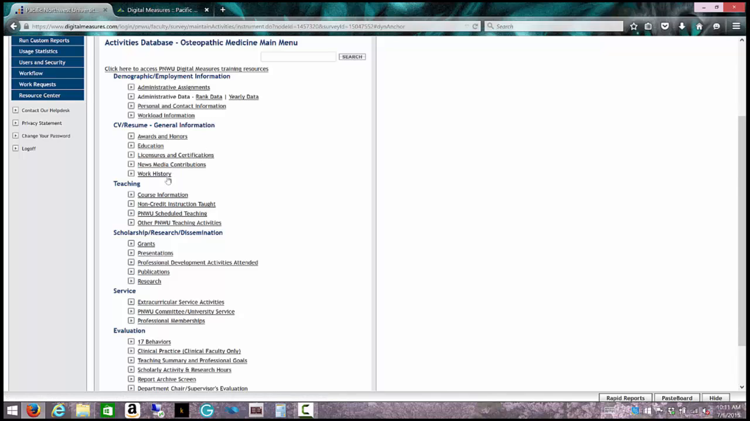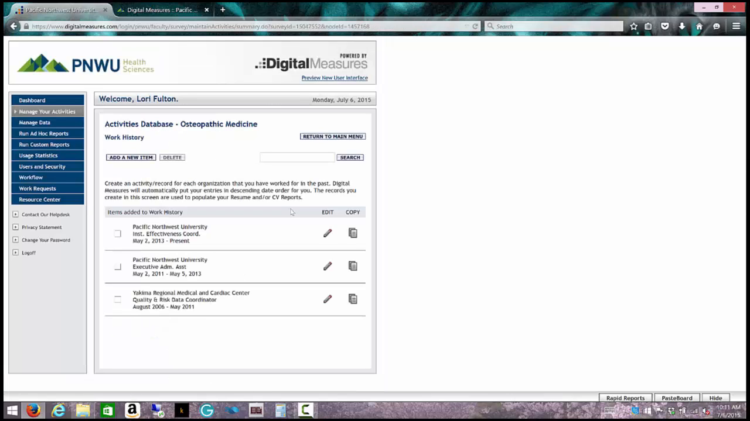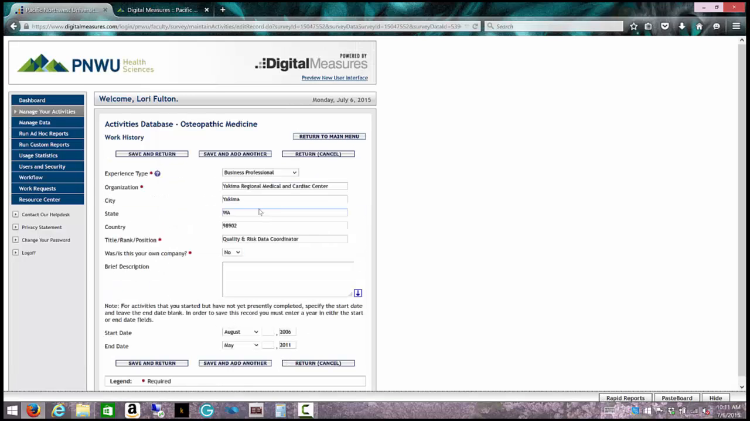So if I just click on work history, I want to show you what that looks like. For each university that I attended, for each job that I've had over the last 10 years or at least 6 years here, I have an activity listed, or an organization listed, I should say. So if I click on it, I can open one of these and just show you. So this was my job at Yakima Regional. So I've listed that information for that job. Okay, and then that's one activity.